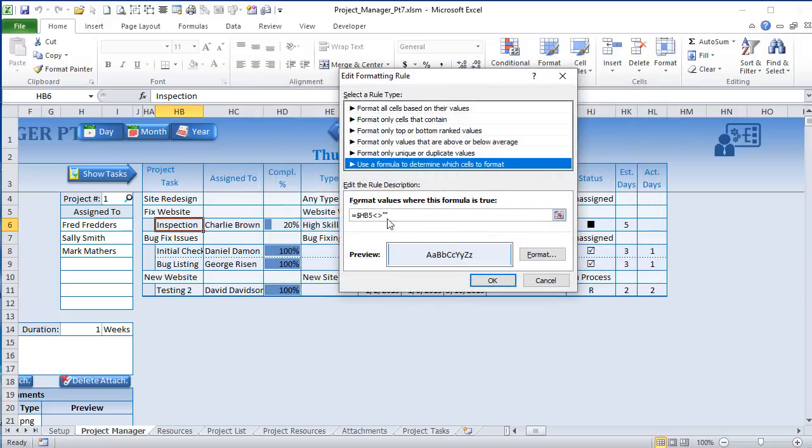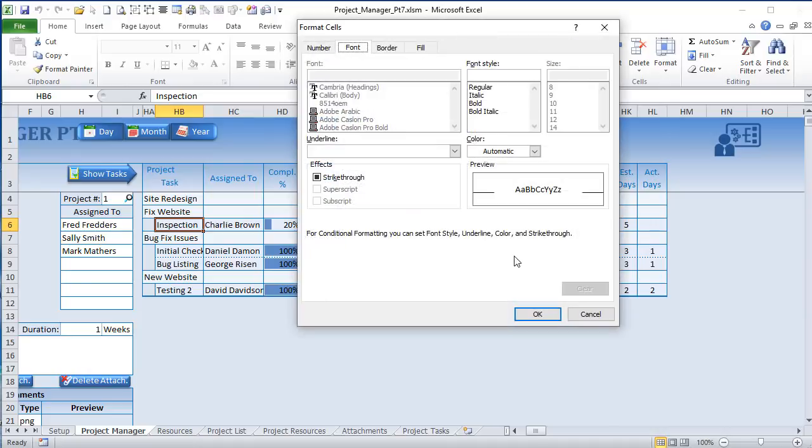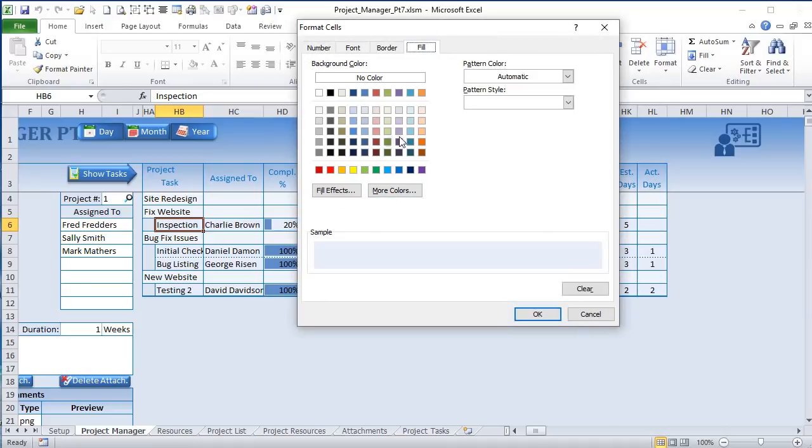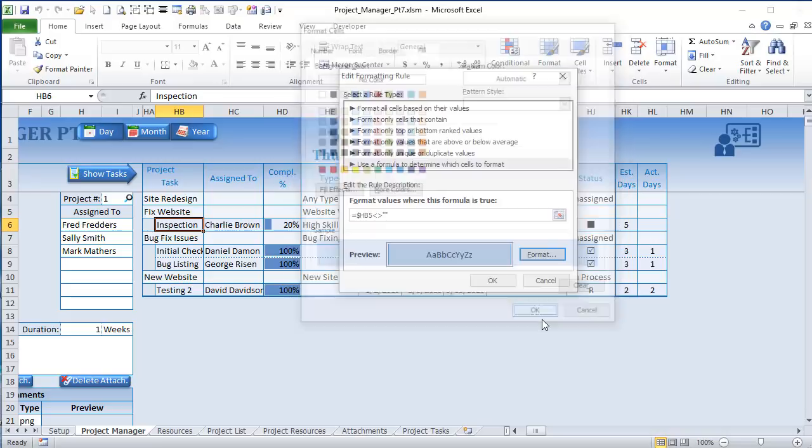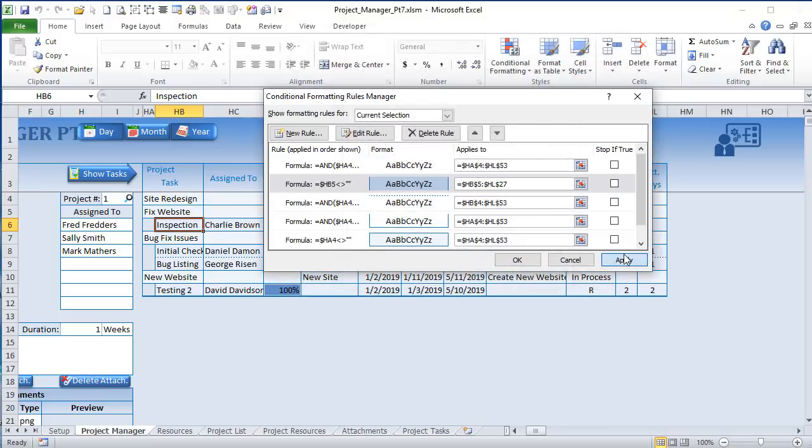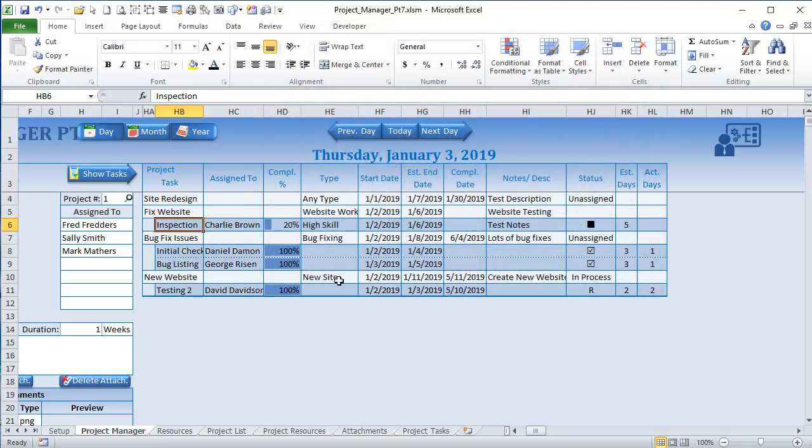HB5 does not equal blank, then I want to color it. So if we format this, we look at the fill and we add a little bit of a darker color into this and click OK, and now we will see that all of our tasks are a little bit darker, and I think that's a little bit better. The tasks are darker, so we can see clearly which ones are those tasks. And how do we do that?